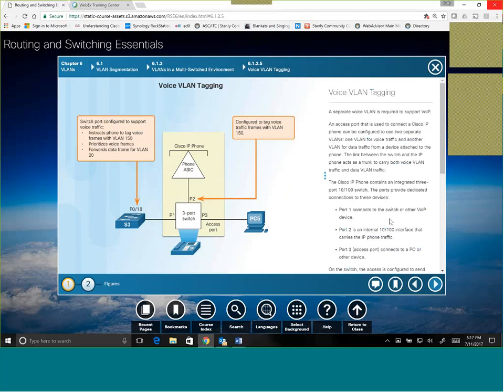Here we see the voice VLAN tagging. There's a phone ASIC and a phone switch, a 3-port switch on the phone. Basically, all voice traffic when it comes in, depending on how the config is on the switch, which it will download off of the call manager, it will tell you what the voice VLAN is. Also, you set that on the switch itself, S3. But you can set what the voice VLAN is, and it will tag voice traffic as VLAN 150.